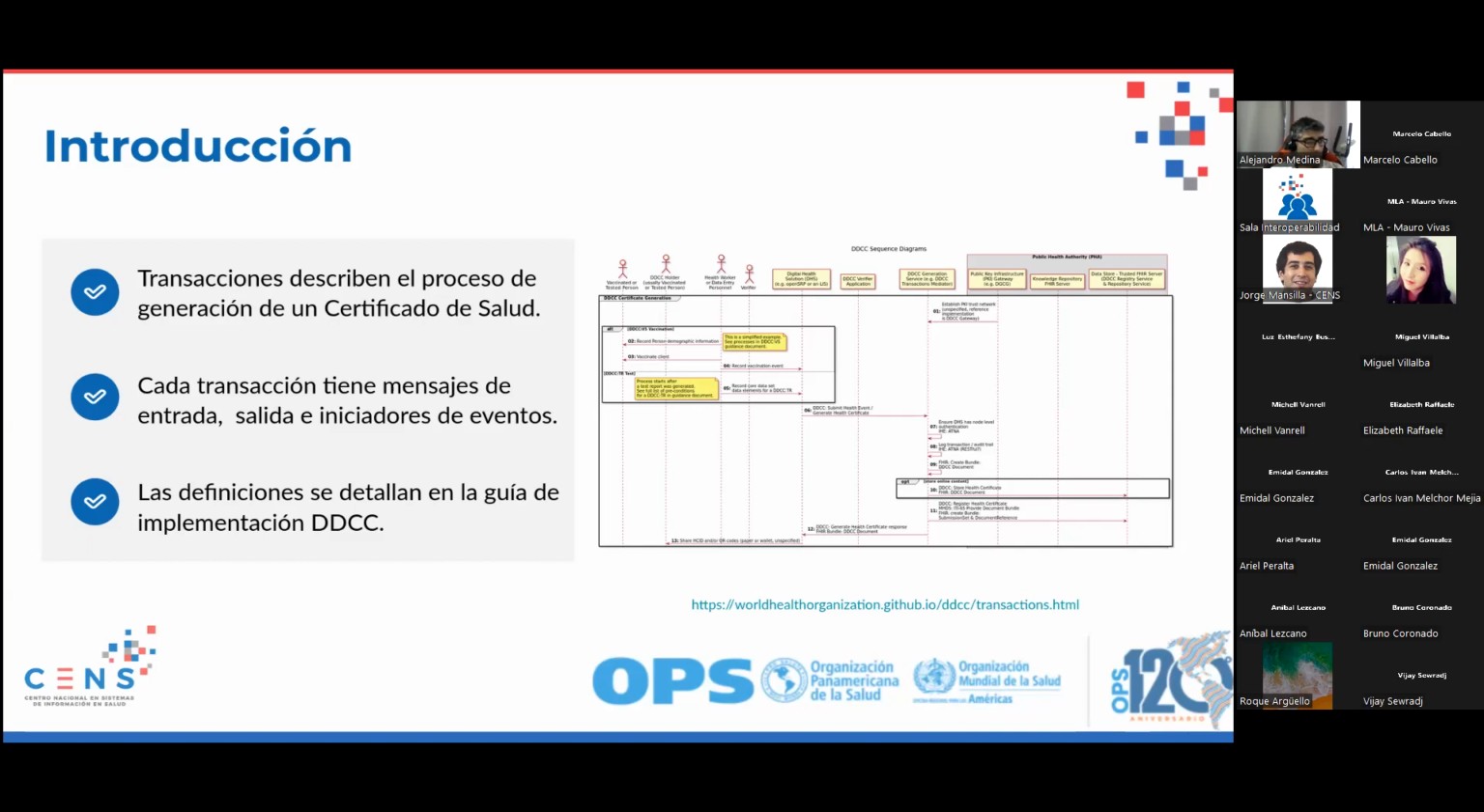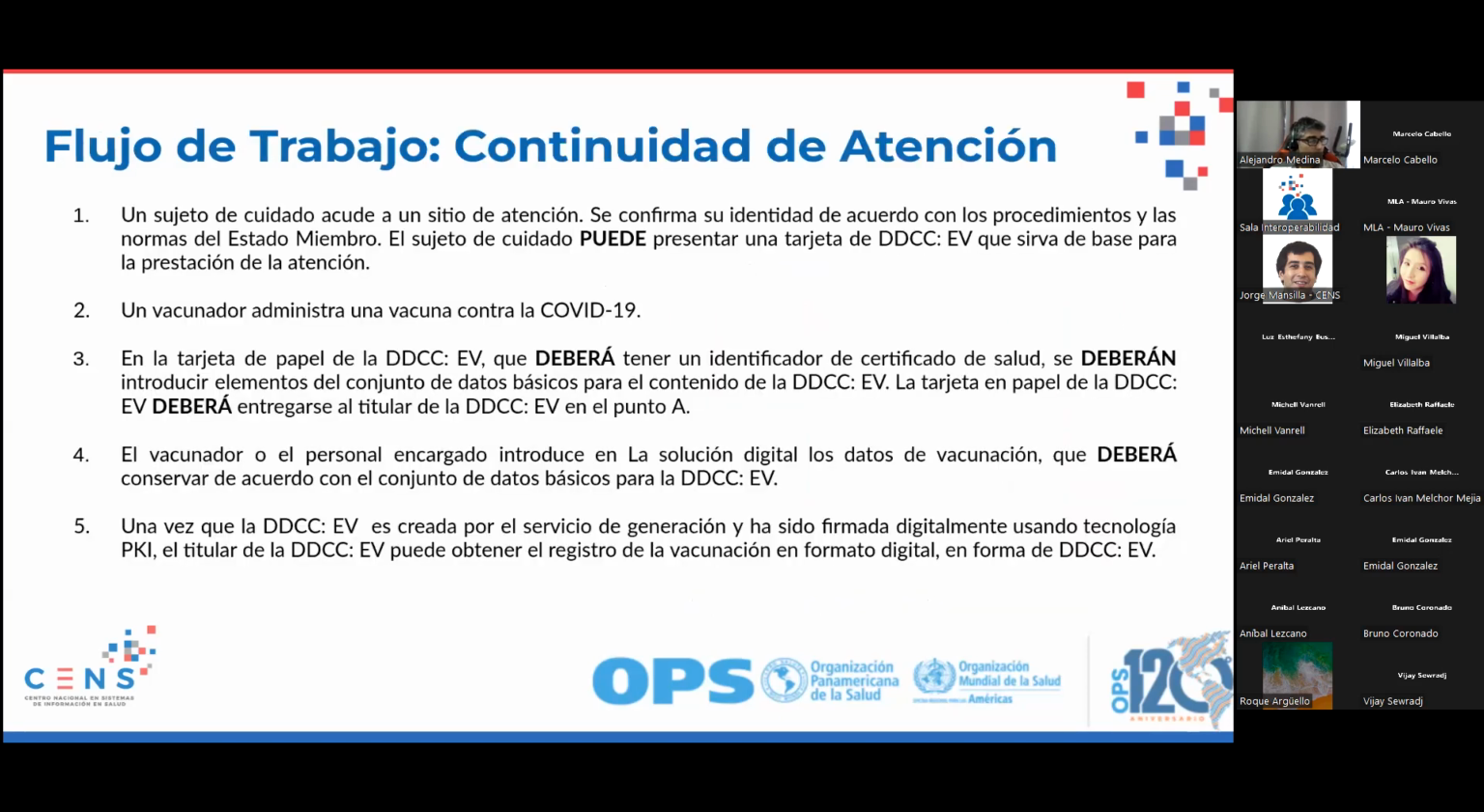Y después, la imagen que están viendo aquí es parte de la secuencia de trabajo que está definido en esta guía de implementación. This image starts, or it's part of the work sequence defined in this implementation guideline. Este flujo de trabajo de continuidad de atención tiene los siguientes pasos. This workflow of service continuity has the following steps.